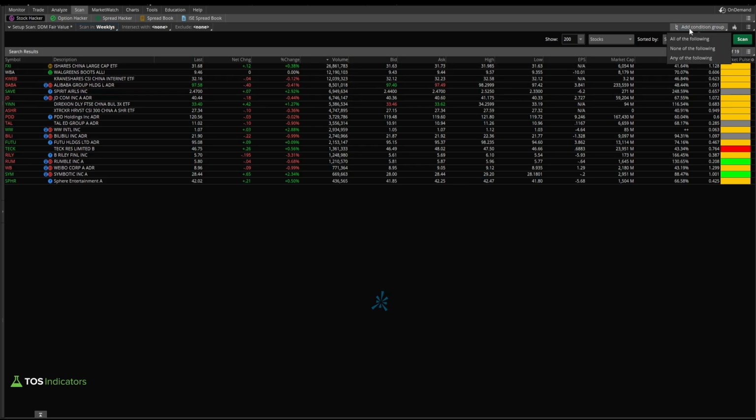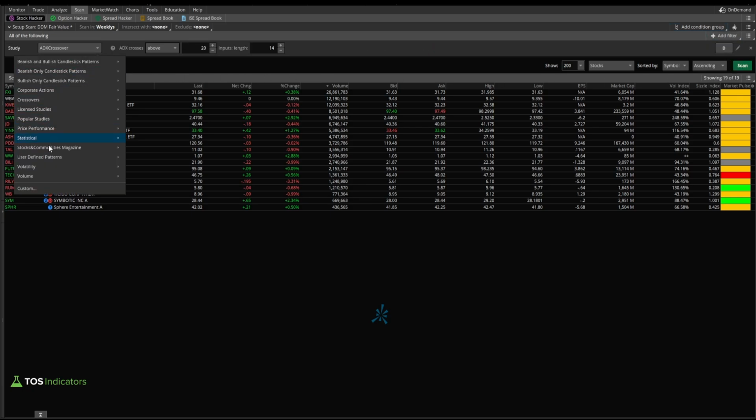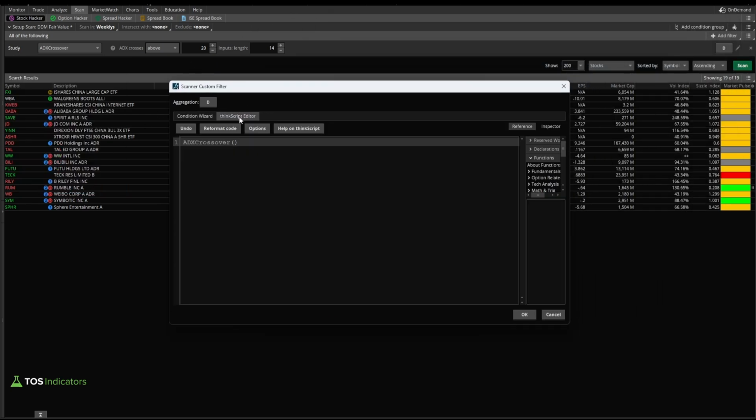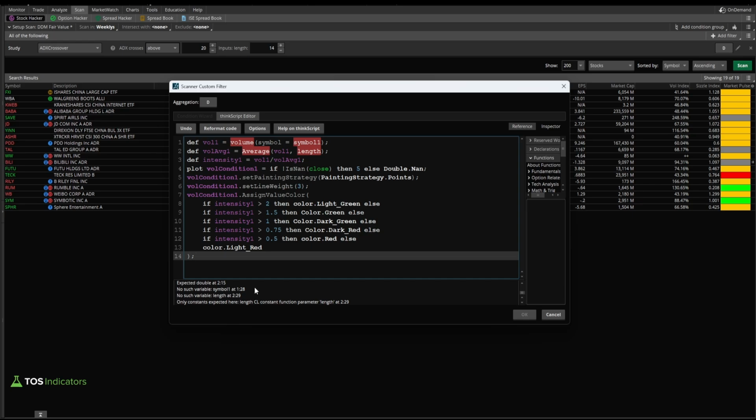I'm going to add a condition group, and here I'll choose the all of the following condition group, and I'll click add filter and select study. Underneath the dropdown, I'll select custom, select ThinkScript editor, and paste in all of this code. Now we'll see some errors.